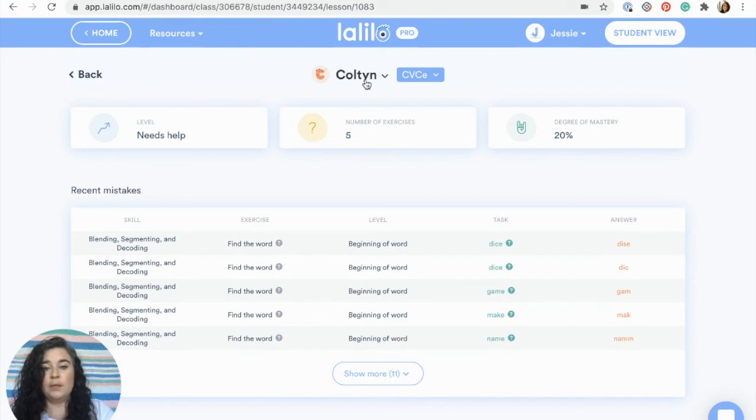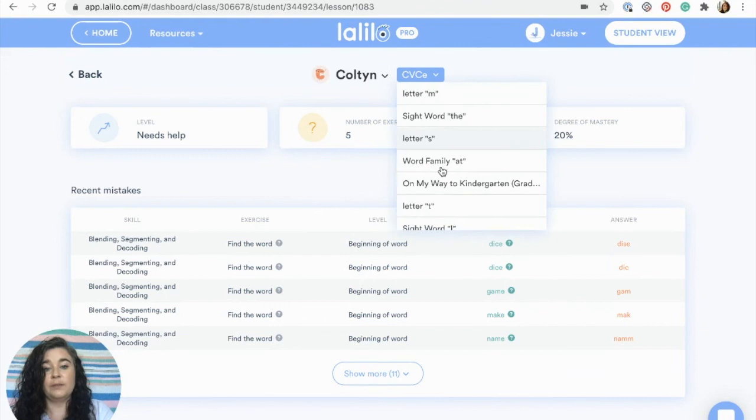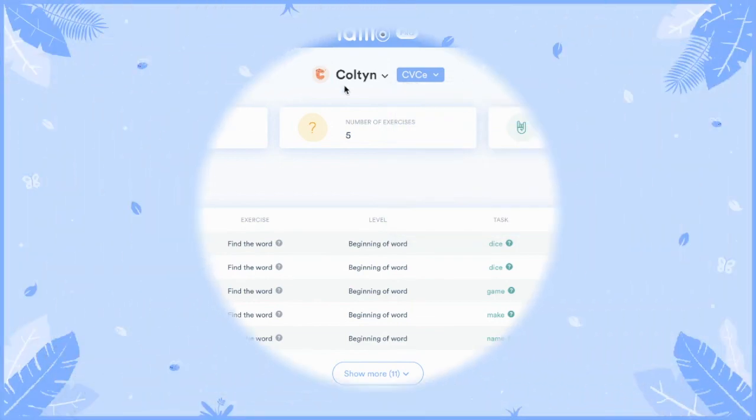You can also quickly skip to another student here from this drop-down menu or to a different lesson here if you choose. That way you can quickly and easily see all the different things that your students are working on.